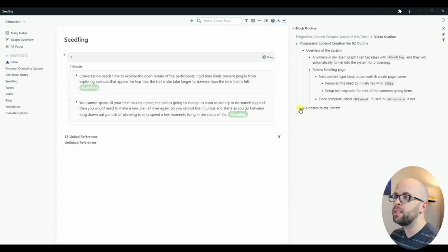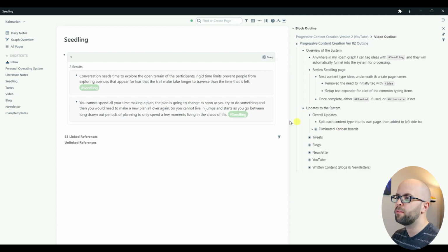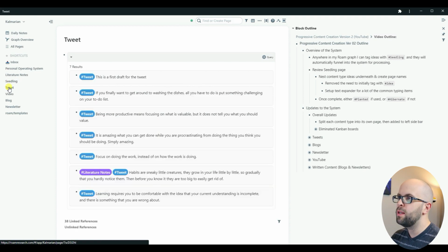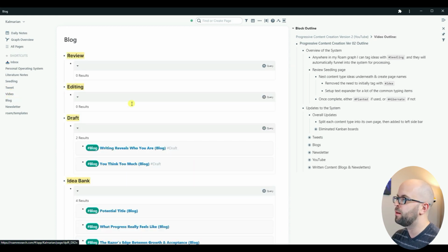Now, if we look at the updates that I made to version 2.0 versus the first, you can see that I split each type of content into its own page and put it on the shortcuts on the left-hand sidebar. I found with them all on a single page, it was pretty long and I had to scroll up and down and it was just cluttered and confusing. This way, based on the type of content that I want to work on, what I feel like working on, I can just go to that particular page and pick something out rather than having to scroll up and down the page to see everything in one spot.